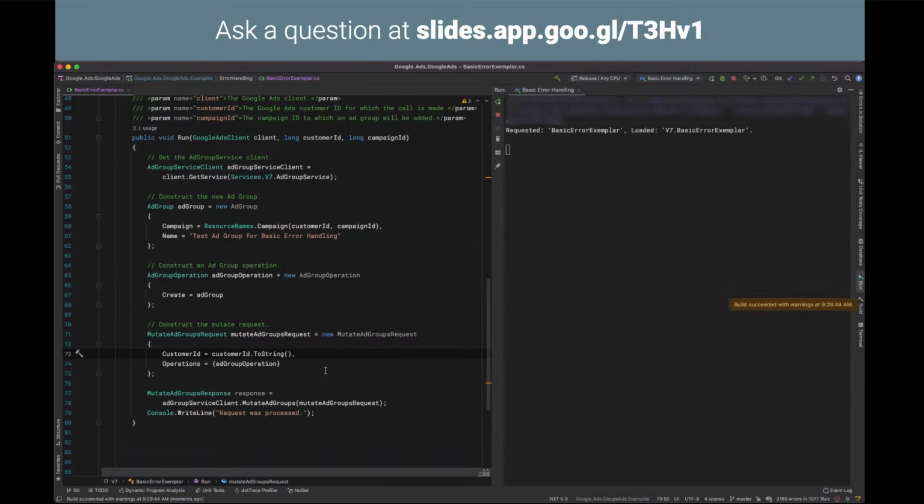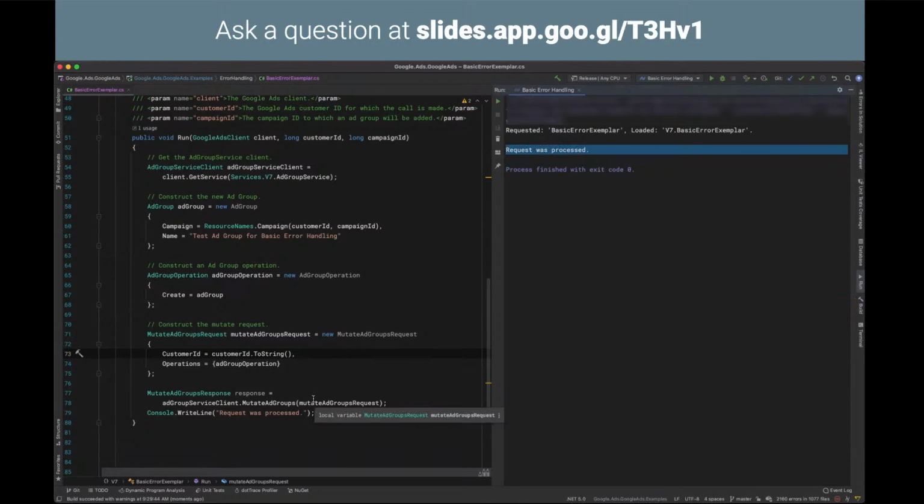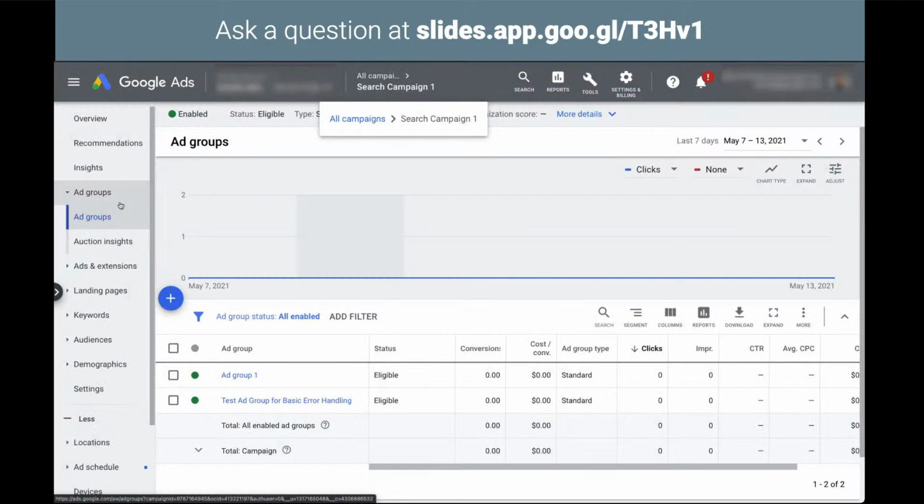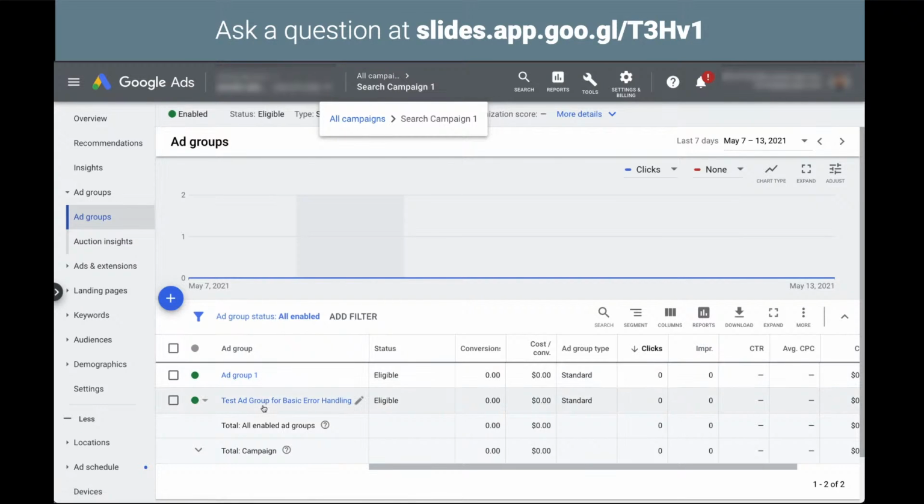And we should see our request was processed message, indicating that it was indeed sent and received. Now, of course, I'm not actually testing the response yet, and we haven't seen if there's any error. But let me go and check my Google Ads account, and we can see that the ad group was created. So if I take a look at the campaign that I supplied, and I look at the ad groups tab, I can see that, yep, there is my test ad group for basic error handling that has been created. There's nothing in it, has no activity, of course, but it is present.